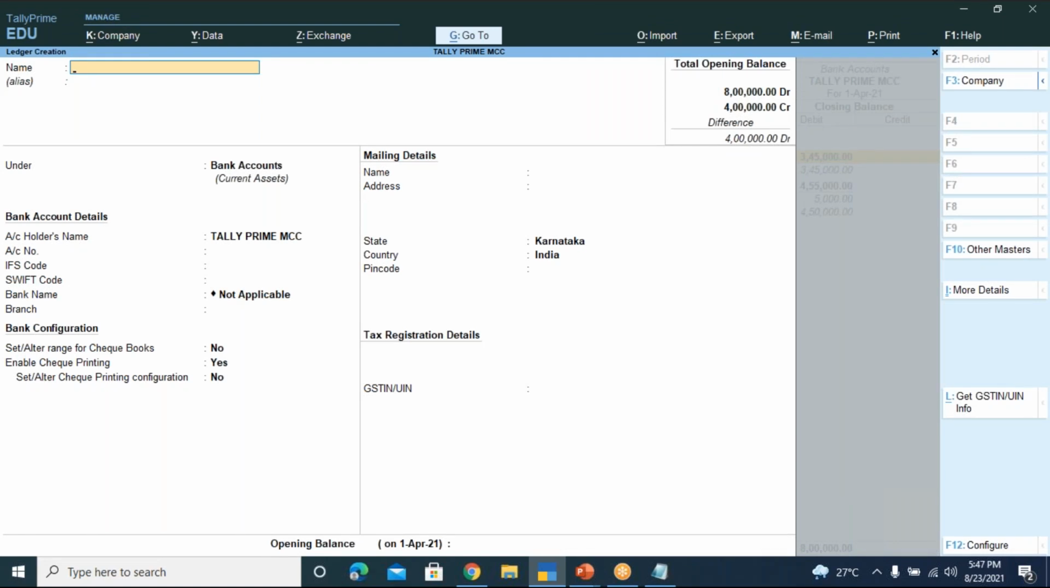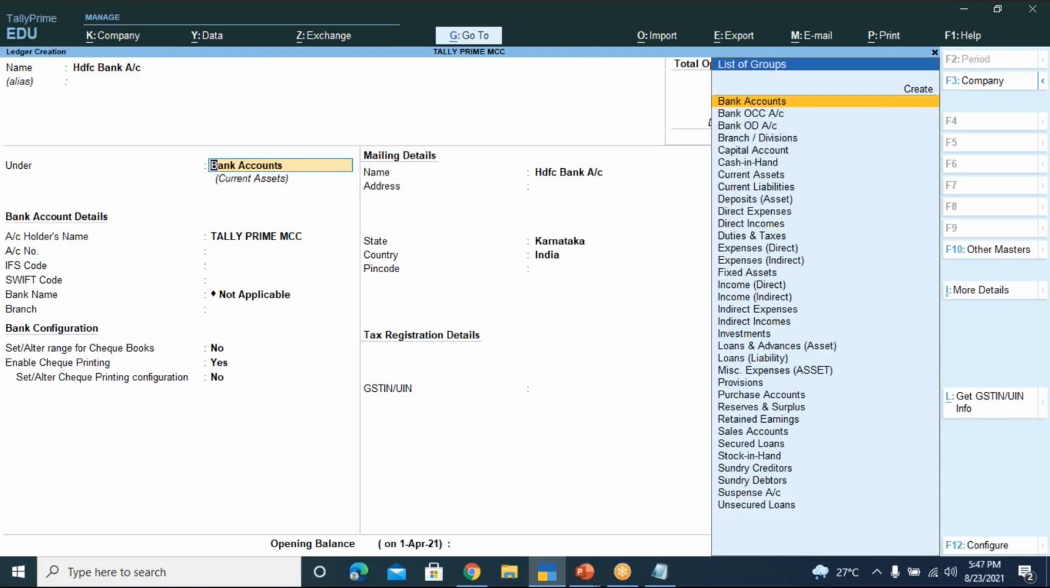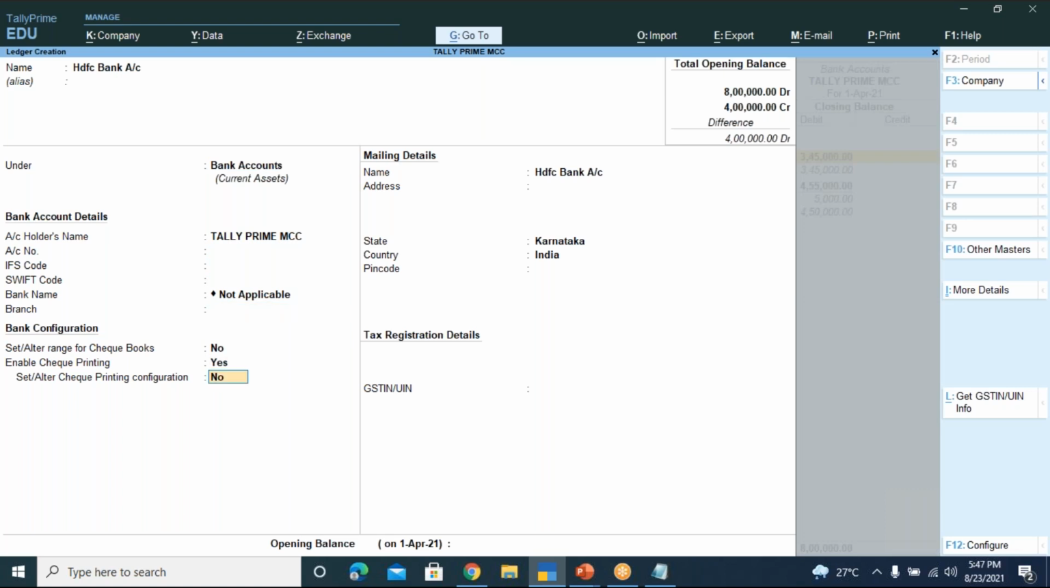Now at the bottom, if you observe, you have the opening balance, right? In the ledger creation window. Now here, we can create a ledger in the name of HDFC Bank, under bank account only. Press enter and come to the opening balance directly. On the opening balance, you can give the amount. Now here I'm giving 50,000.